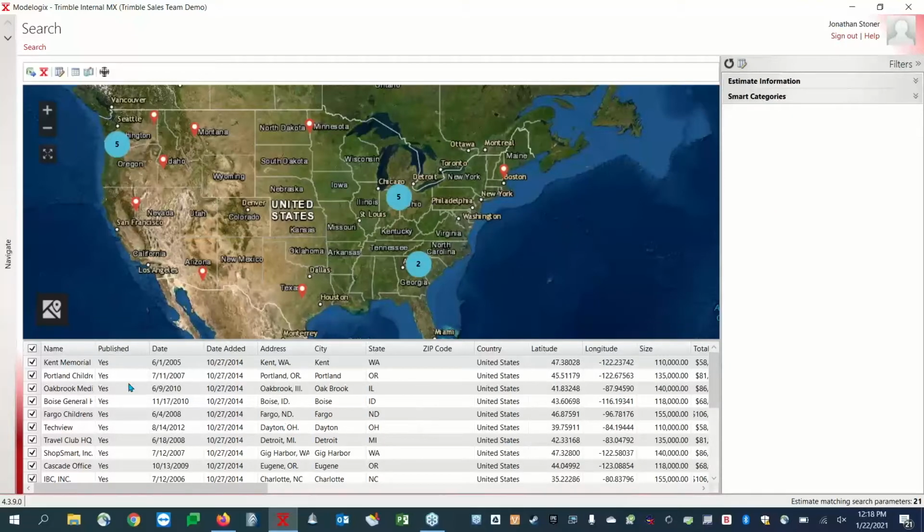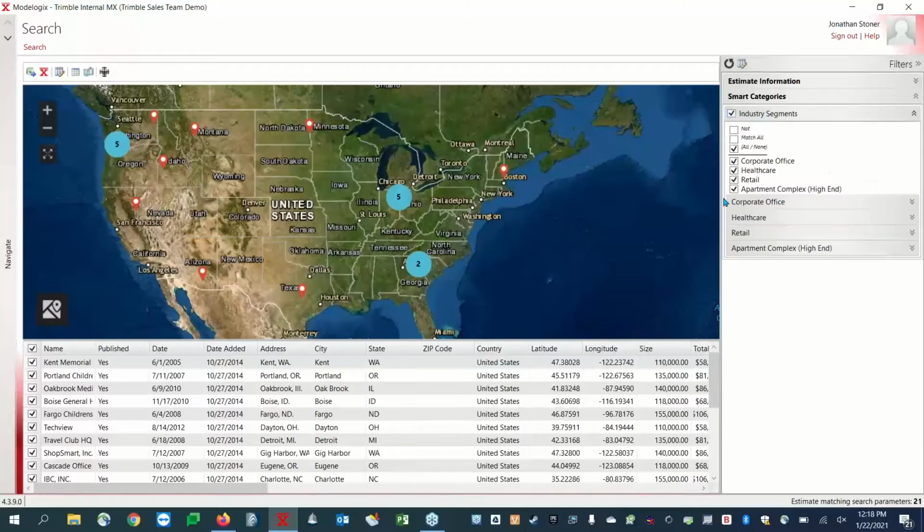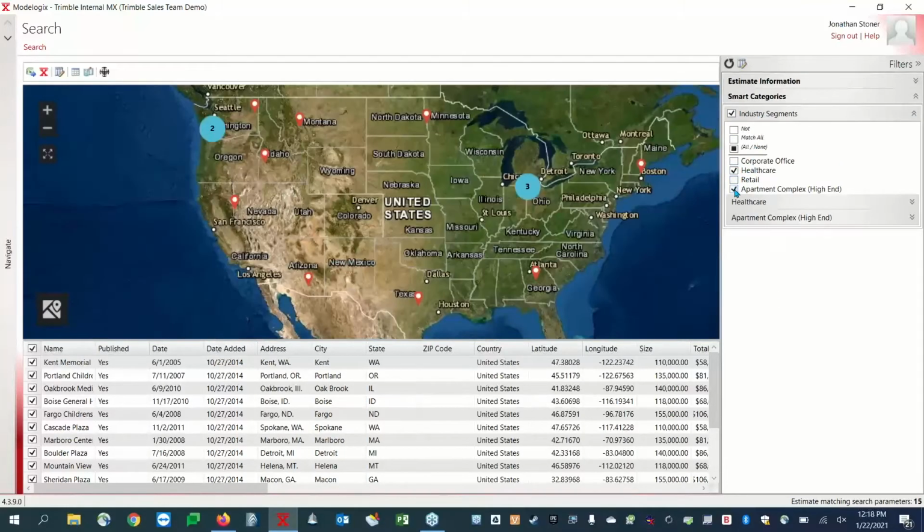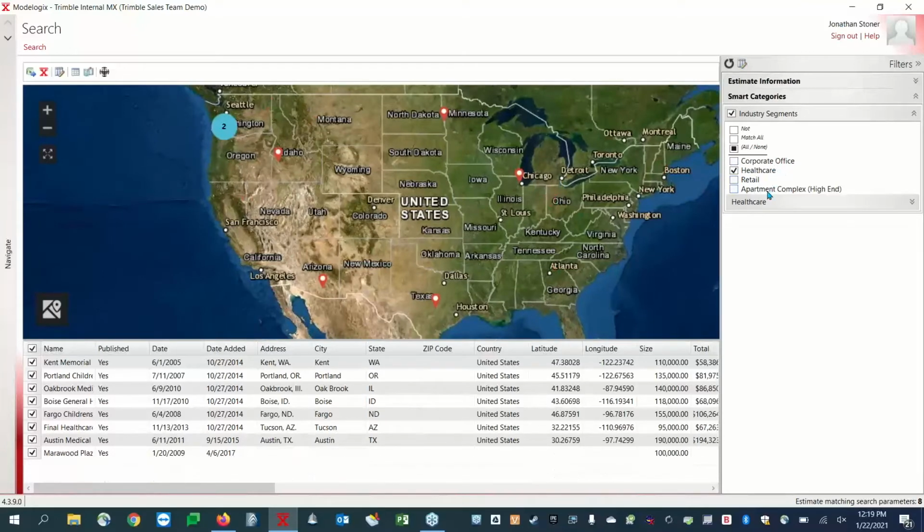To narrow this down, obviously I could just go through and uncheck the boxes, right, until I get to the right number of projects that I want to use for a cost model. I can do it that way. But if you want to use the system to its full potential, use the smart categories. So I can roll this down. I just clicked on it, and it gave me the industry segments. Check the box here, and let's say I want to eliminate retail, corporate office, and apartment complex.